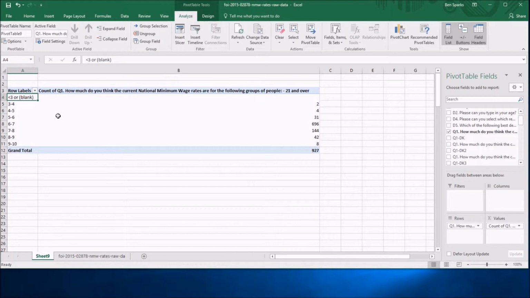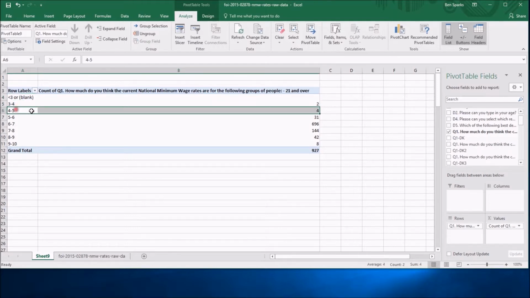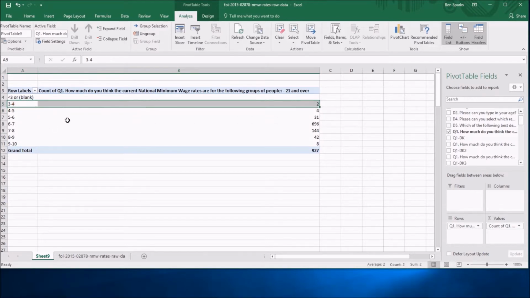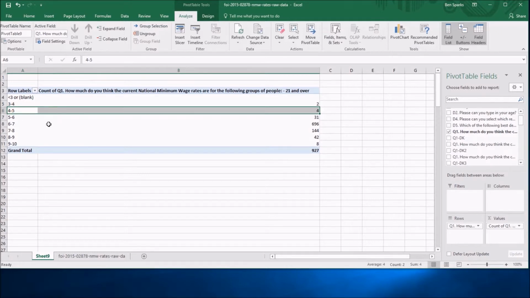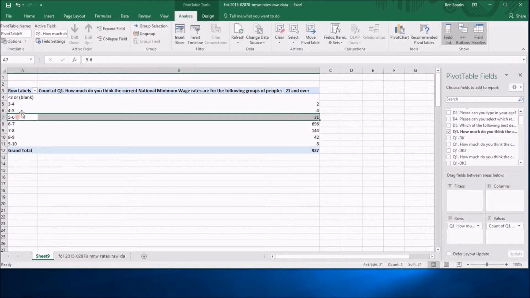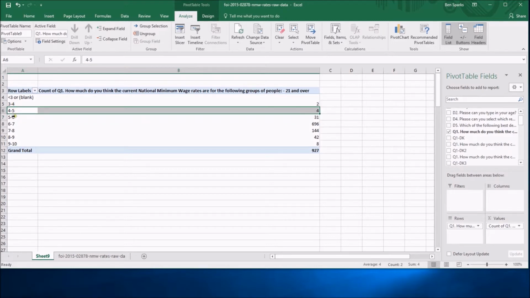And it's gone for less than 3 or blank. It created that category all by itself because there are quite a lot of blanks in this data. That's where people said they didn't know. And then it's gone 3 to 4, there's 2 of them, 4 to 5, there's 4 of them, and this is nicely grouped, except for one thing which I hope you're upset about while watching this, is that it says 3 to 4 and then it says 4 to 5. So where has it put guesses of exactly £4, or where has it put guesses of exactly £5? Is it in that group or that group?